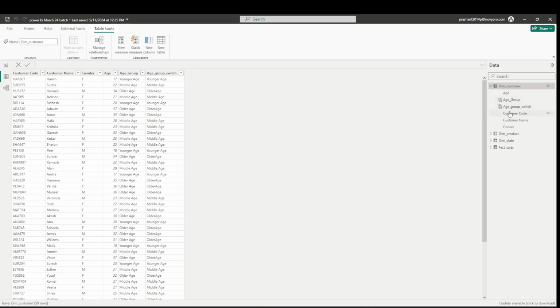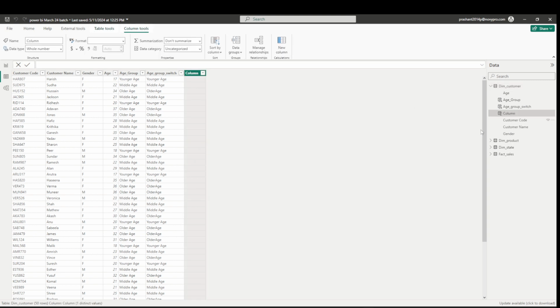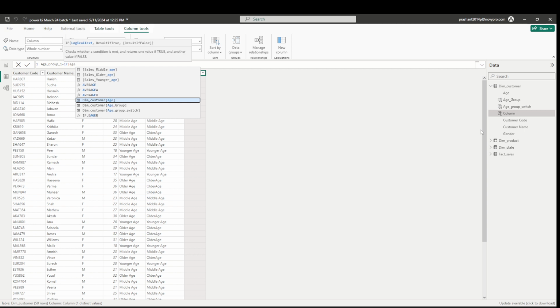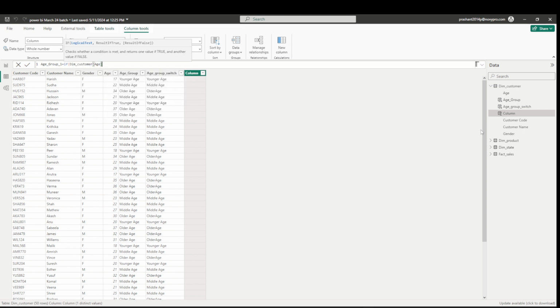So I'm going to create over here, let's say, a new column: right click, new column. Okay, it will take some time. Now over here it is age group, I'll write age group 1. Okay, now the condition is if age is less than or equal to 20, then it will be what? Younger age. Okay, next is comma, false result.